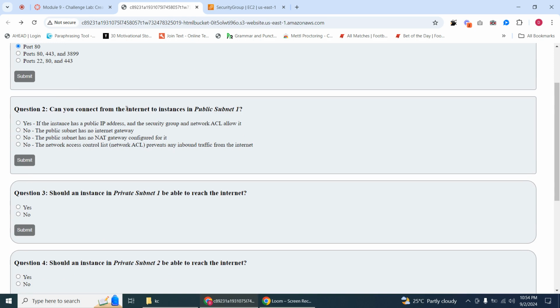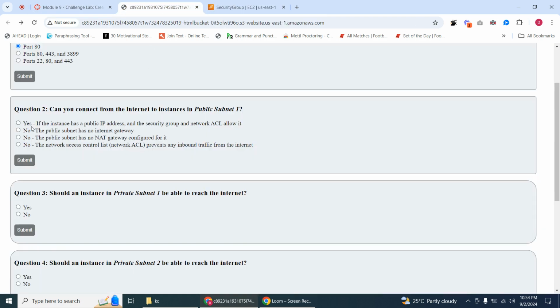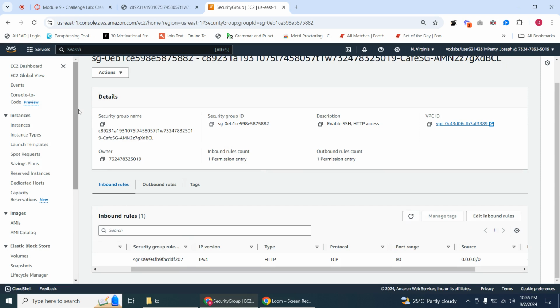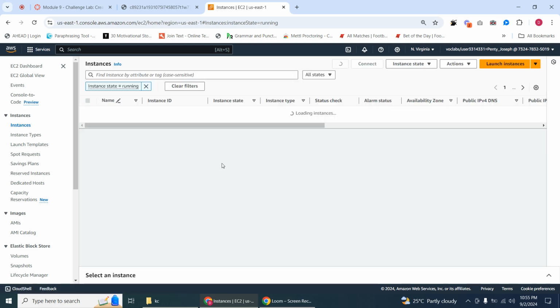Can you connect from the internet to the instance in public subnet one? Yes, you can connect to the instance. Mostly, let me see if the instance has a public IP address and a security group. Yes. If the instance has a public address, and the security group allows it and the network ACL allows it to be publicly accessed, you can. Okay, and then let's check the instance. Running instance.